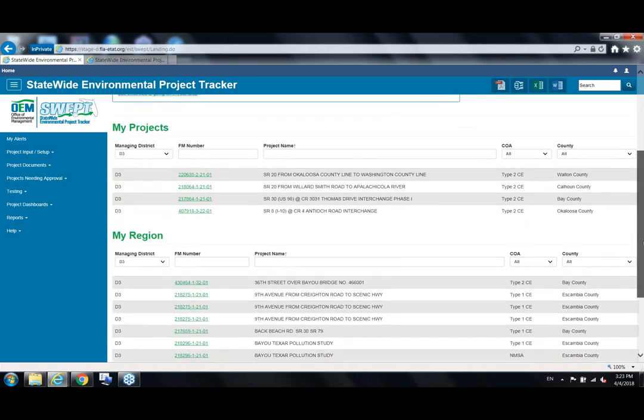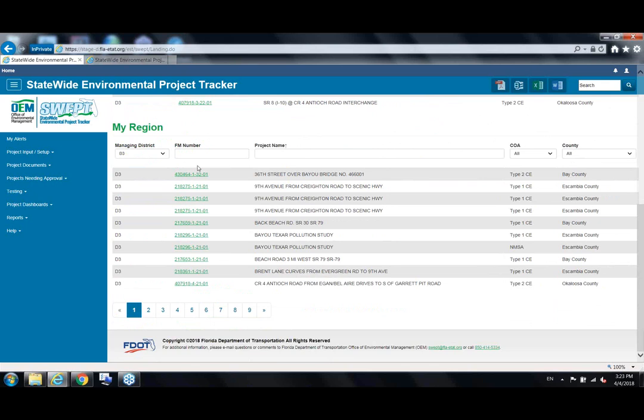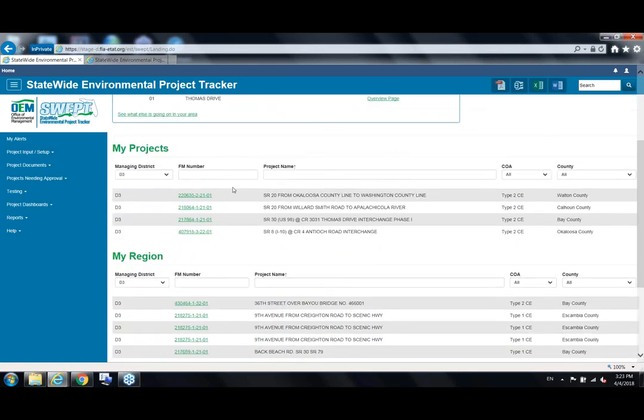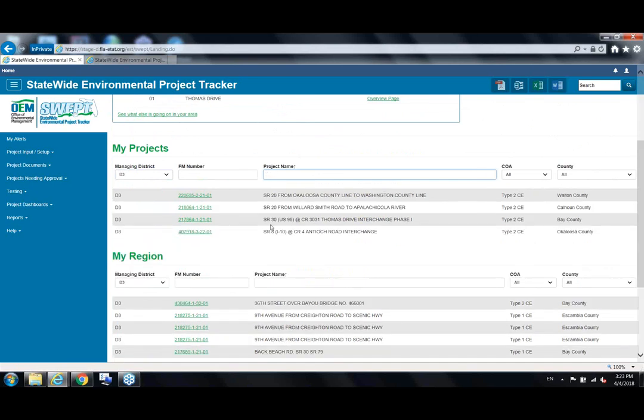You've got a listing of my projects. These are projects where you've been assigned some role, say as an editor on the project. And then you've got my region. These would be all projects in the district for a district user. Those lists are filterable. You can use the menus that appear above the columns to filter. Some of them you can even type in the name, and they'll filter down as you type. The links, the FM numbers are links that take you to the project page, and I'll open one of those now.